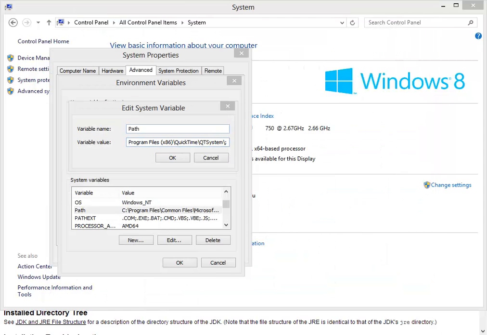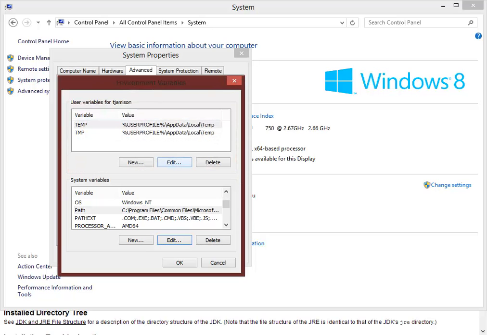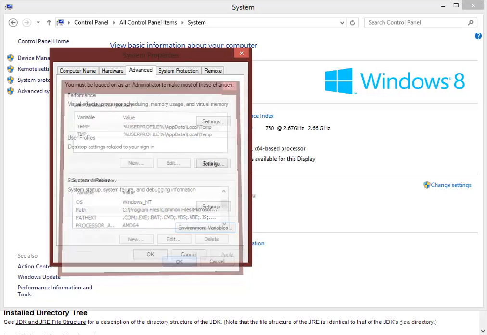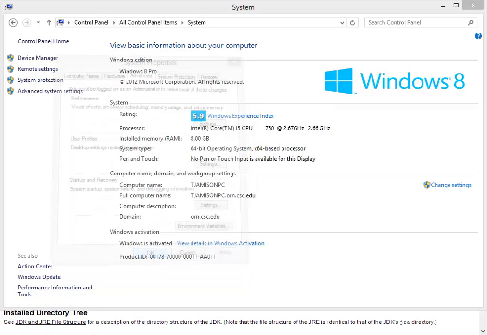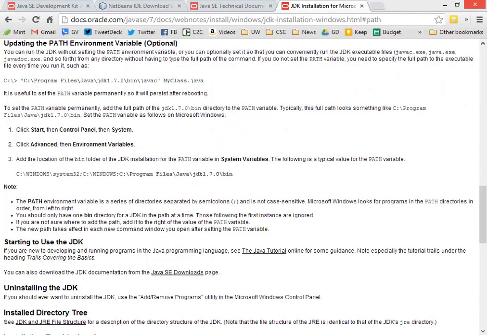Go back to the control panel, just hit Alt-Tab, should take you back there. And what we're going to do is just hit Control-V to paste this path for the Java JDK bin directory. And hit OK. And then hit OK again. And then OK in the system properties. And that's it. It's very easy to do.